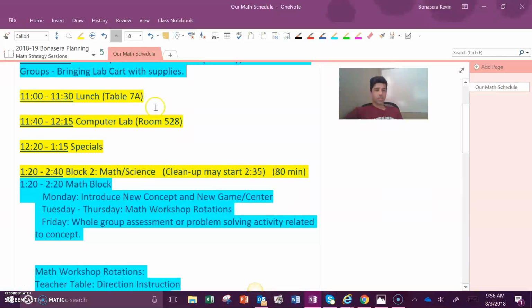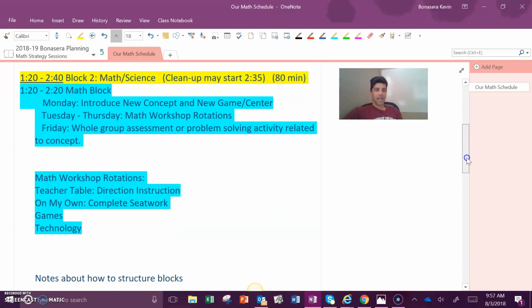So we have lunch, computer lab, specials, and then after specials, we come back and we're working in math from 1:20 to 2:20. Depending on what day it is, these workshop rotations will change. On Monday, generally, we introduce a new concept, which we'll do a strategy session video on. And I also introduce a new game or a center that'll be put out in the classroom.